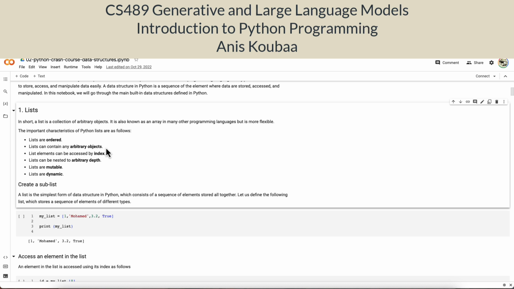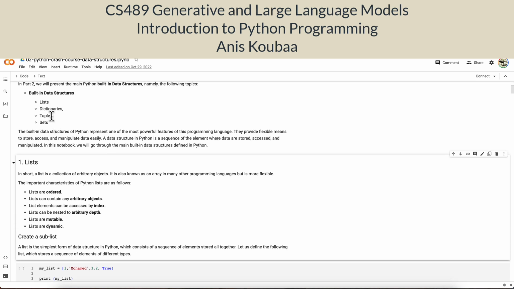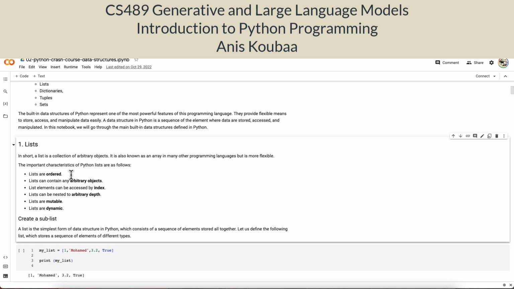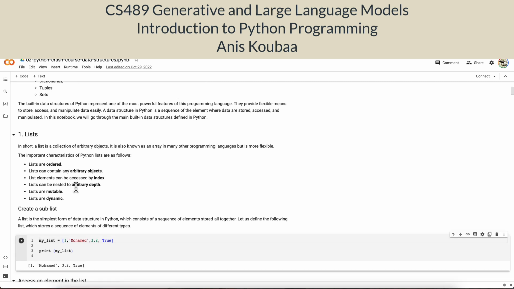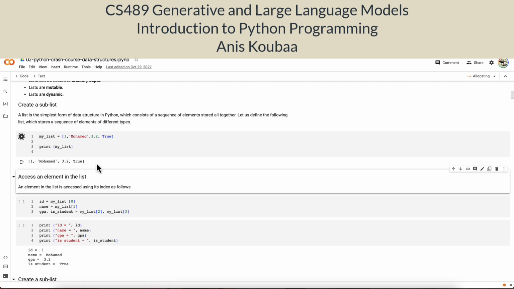The elements of a list can be accessed by index, and it can have arbitrary depth or length, and it is mutable. What does mutable mean? It means you can remove elements and add elements. This is different from tuples. Tuples are not mutable. When you define a tuple, you cannot change it anymore. But a list you can change, and a dictionary you can change too. And it's dynamic; it can have a dynamic size. Let's make a few examples. This is my list equal to 1, Muhammad, 3.2, and true. This is how a list looks. It's a list of objects that can be of any type.